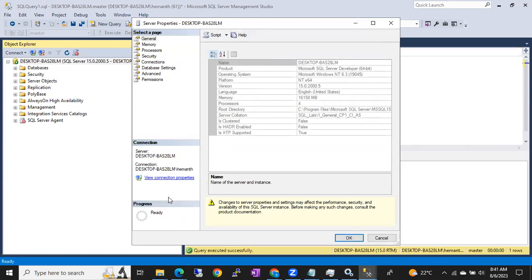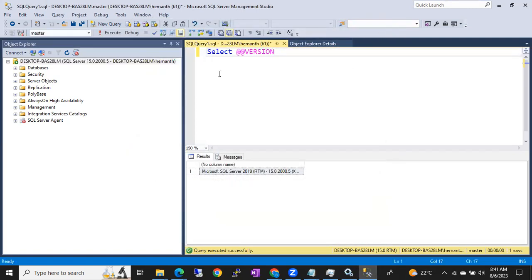If you go to the instance properties, you can see the edition here, which is SQL Server Developer Edition. This is one way. The second way is if you run the same command, again, I'll ask you in the next class, guys, remember this command.